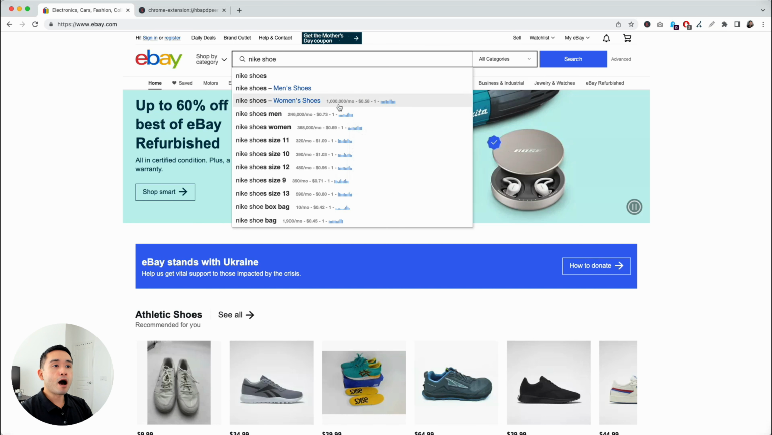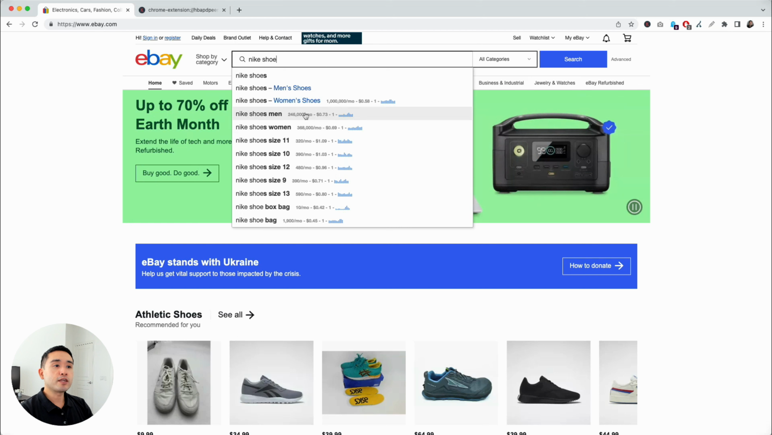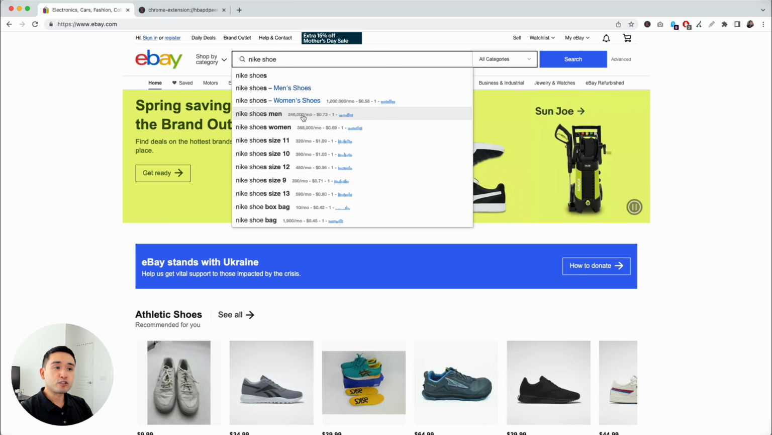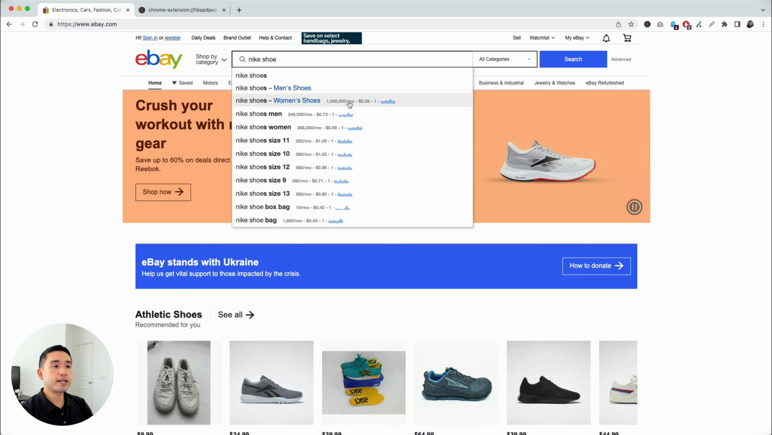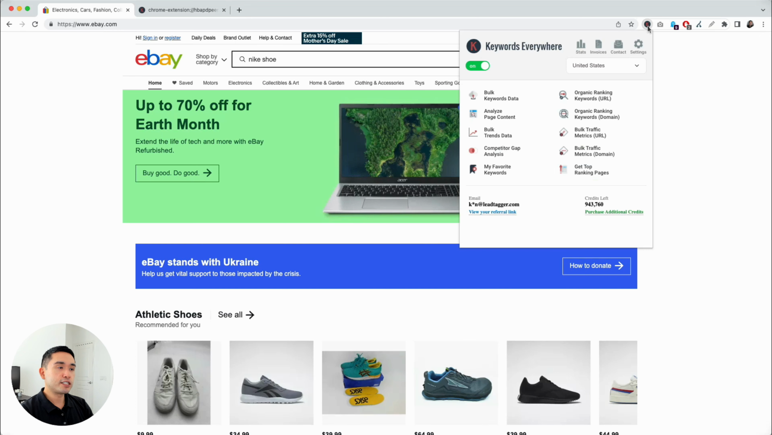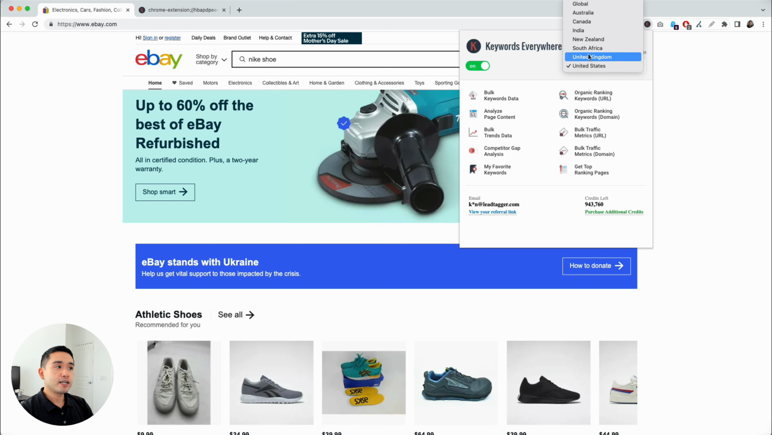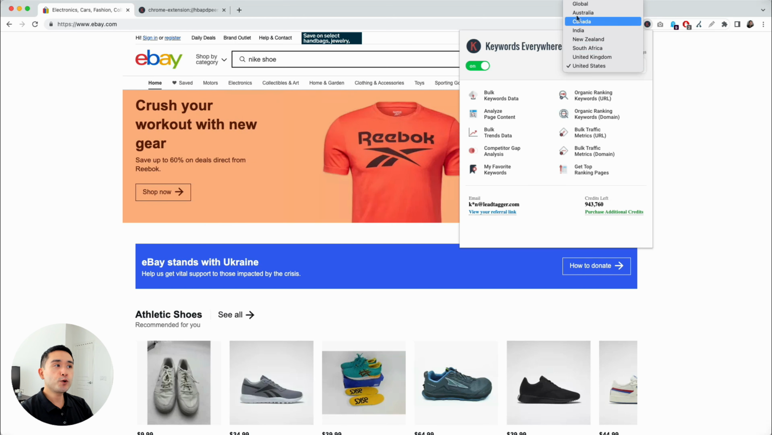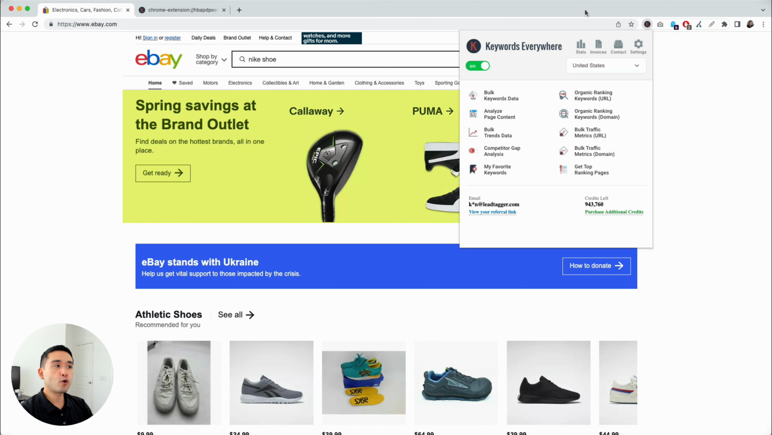Now, keep in mind, all of this keyword level data is coming from Google. So you are looking at the Google monthly search volume and also the cost per click data as well. And also, this data is coming from the respective country that you have selected. So if you click on your Keywords Everywhere extension, you can see I have the United States selected. You can select any available country right here, or you can even select global as well. Now, depending on what you select, the data will change to reflect that specific country or global.